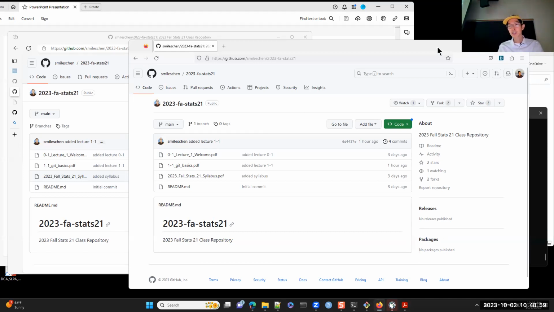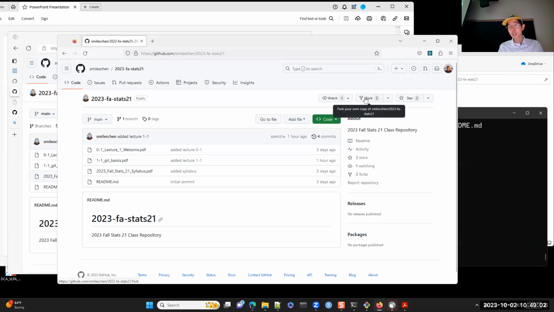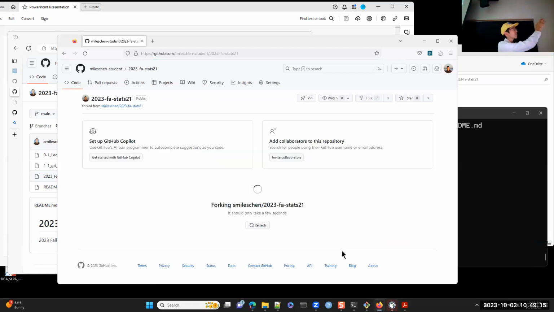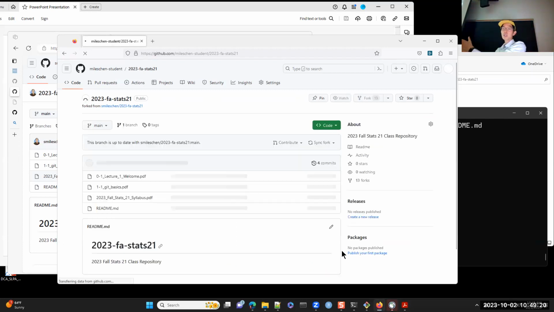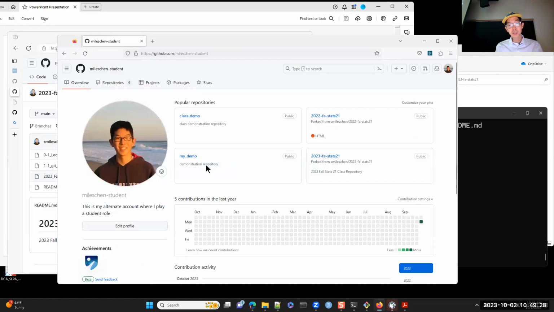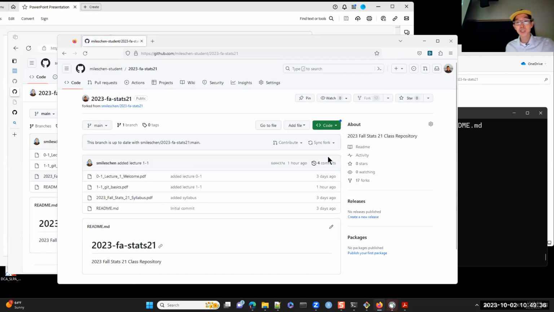While you are logged in on your account, you're going to click fork, and it says fork your own copy of this. I click fork, it says create a fork, and we just click create a fork. Basically, this takes the professor's repository and creates a copy of it on your GitHub account. So now under your student account, you have 2023 fall stats 21.